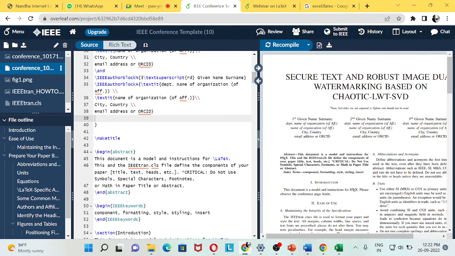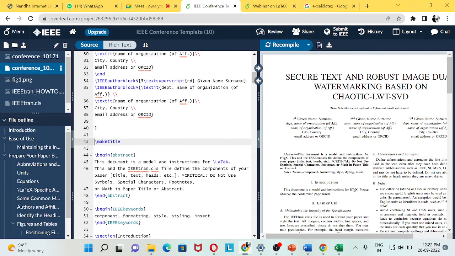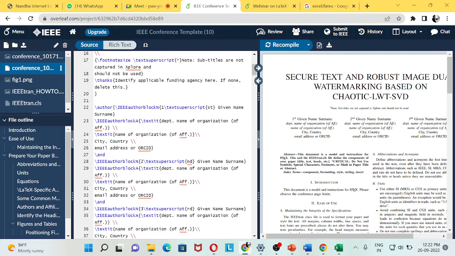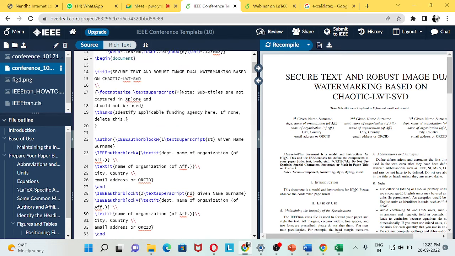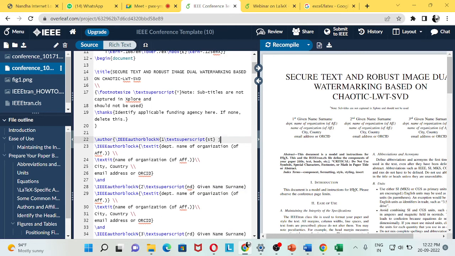Okay. And if you want to edit this name and other things, just go to the first place, first author. So author over here. This is IEEE author block N. The first location is for the first author, and you can see text superscript is available here. That's what I said in the reference also. You can try it out, right? And the given name, the first author name, you can give. And if there is an error, you'll get to know that.